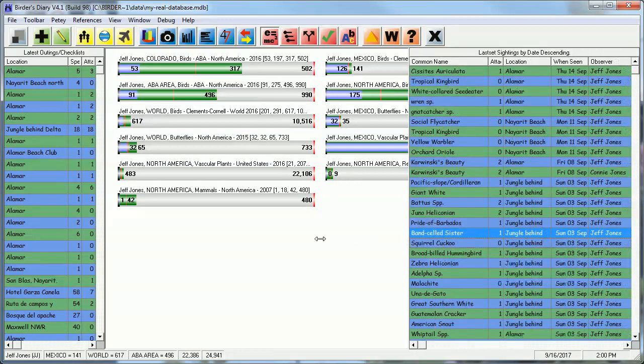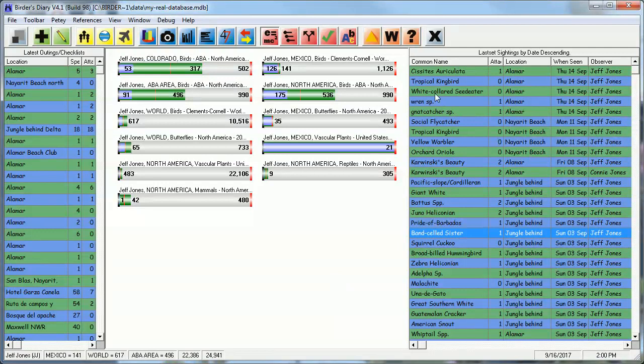Let's slide that out. By default, it's on your right side, and you can see what we have here. We have the common name, the number of attachments, location, and notice that the location produces a pop-up that shows you the full path of the location. When seen, notice that we have a new date format now.